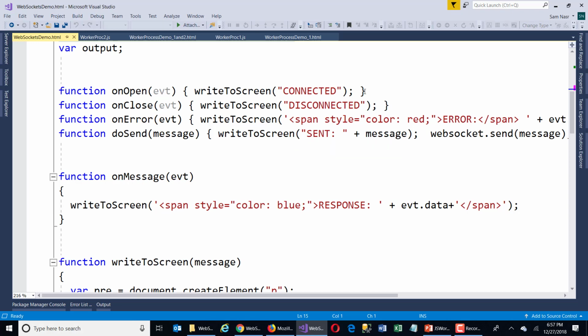Now what I'm doing here is setting up event handlers. For the function onOpen, it's going to write to the screen that it's connected. For onClose, it's going to write to the screen that it's disconnected. And the same thing for onError and doSend. So these are all event handlers that will respond to the events whenever I open the connection, close the connection, or when I actually have a message that I sent, and of course onError.